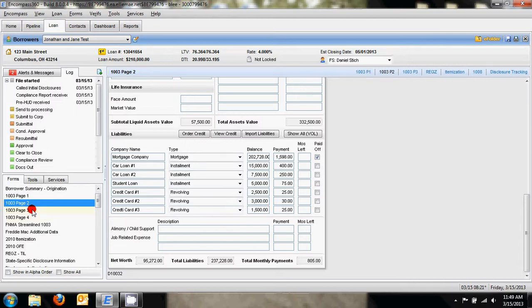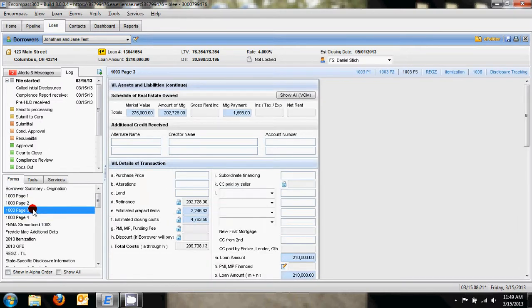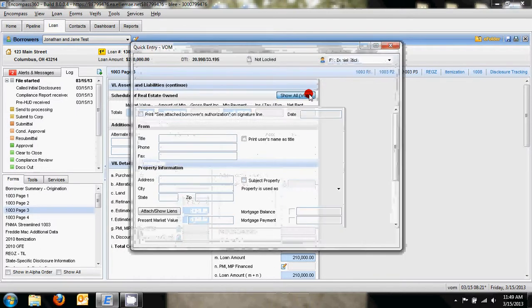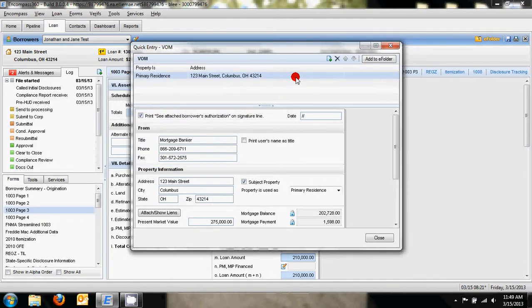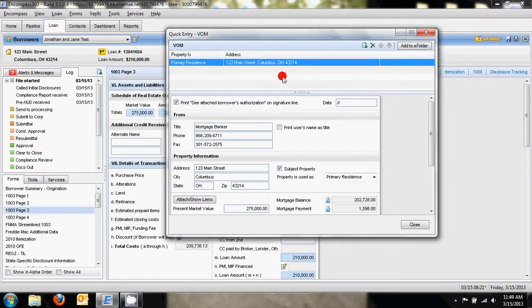As we go now to the next page, there's a couple areas here that we would want to make sure we are double checking. The first one is we click this Show All VOM option. And this is where all the customer's properties should be listed. If the customer has multiple mortgages, they should all have a property associated to them. So there should be no mortgages listed that do not have some sort of address or property listed here that it is associated to.